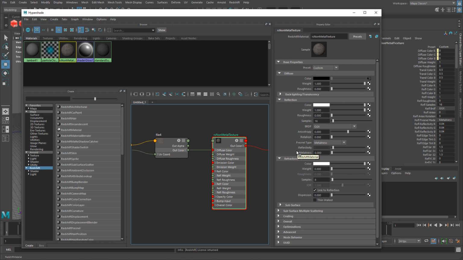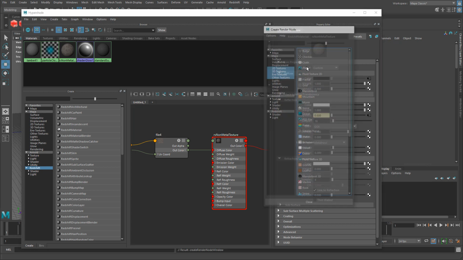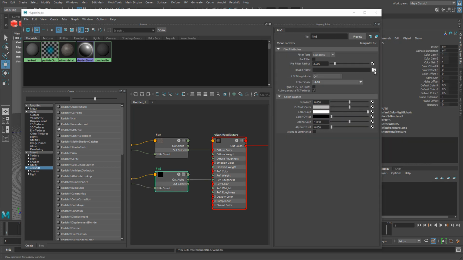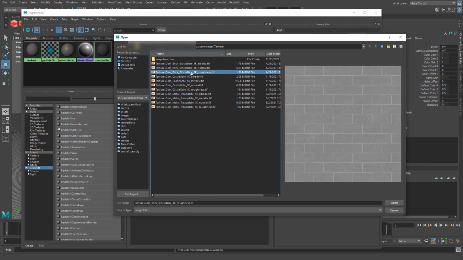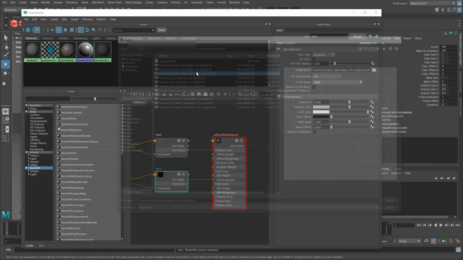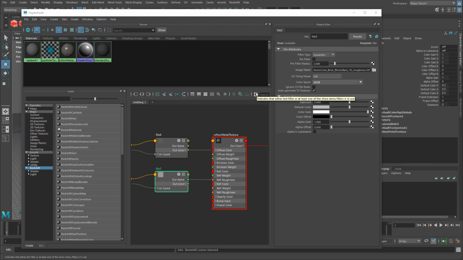And to connect a roughness texture, you need to be under reflection and this roughness property right here. Click on the checker icon, choose file, and under image name, open the folder, and then choose the appropriate roughness texture. In this case, it's this one right here. Open that up.